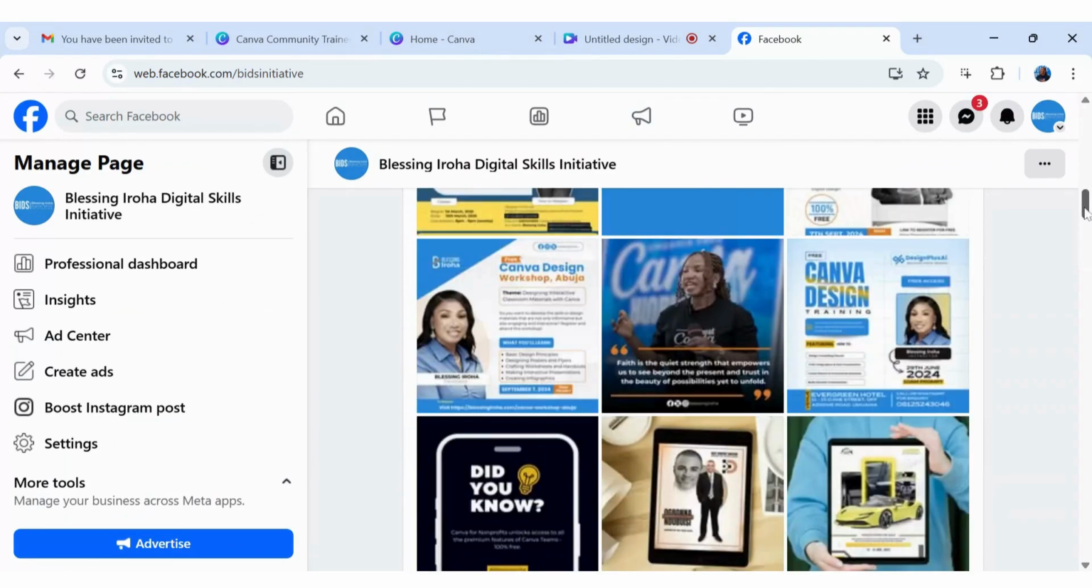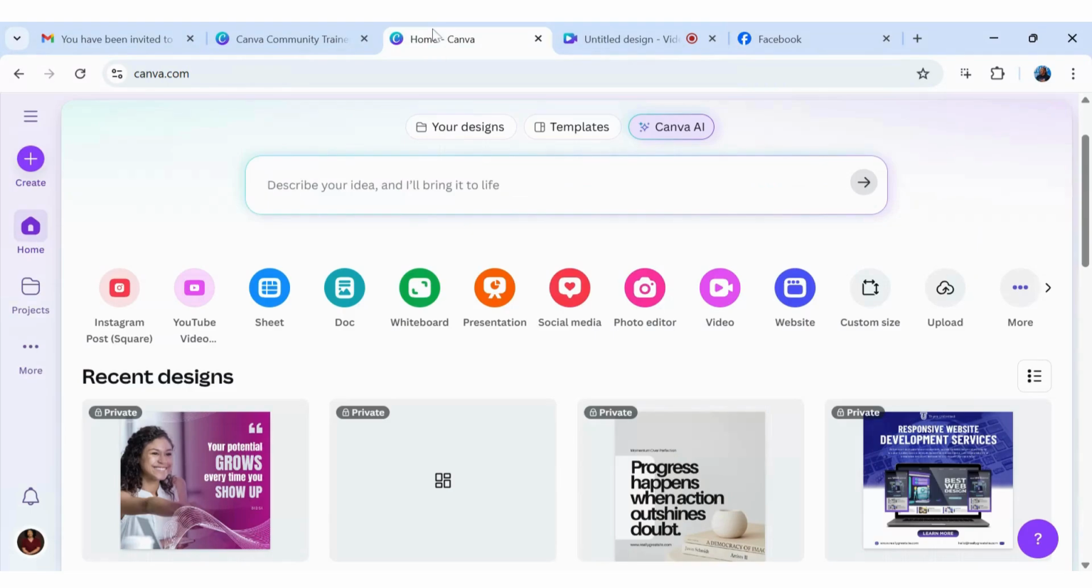So I'm going to post it directly from Canva. That is what Content Planner helps you to do. It helps you to schedule a post or save to draft that you can publish much later. So let's head over to Canva and schedule a post.